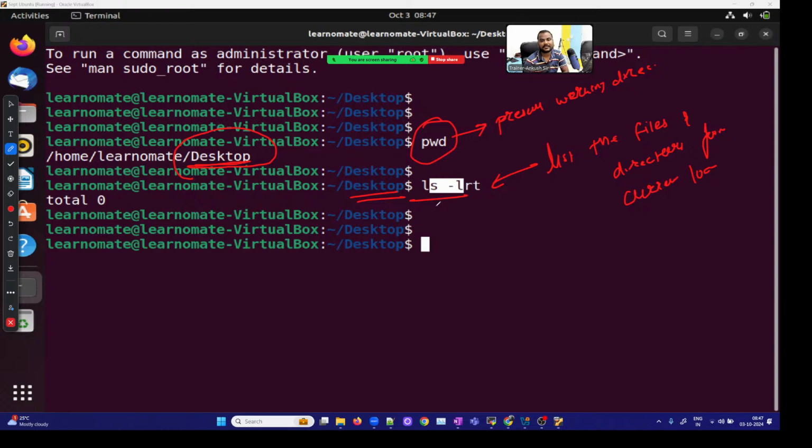When I use the terminology called directory, it is basically your folder. In Windows we call it a folder. In Linux we call it a directory. So it will list the files and folders from the Desktop location, from the current location. So we understand the two commands now.